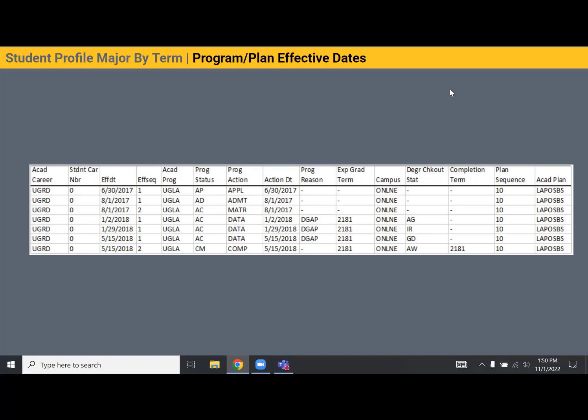Okay, so this is a student's program plan stack showing the effective dates. This is one student in the undergrad career who has one career number. So this is a very simple example. You can see the effective dates and the effective sequence. This set of tables will allow more than one record to be saved on the same date. So that's why there's the effective sequence as well. So you can see the student applied, was admitted, was matriculated. They never changed their major, which is fascinating. And then they applied to graduate.